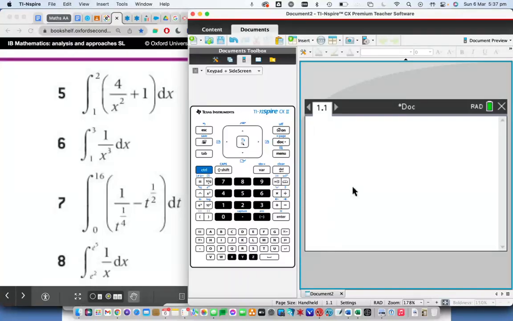Hi, in this video, I'm going to show you very quickly how to use your graphics display calculator to find a definite integral. I'm just using some examples from the textbook. These are actually supposed to be evaluated without a calculator, but that's okay.